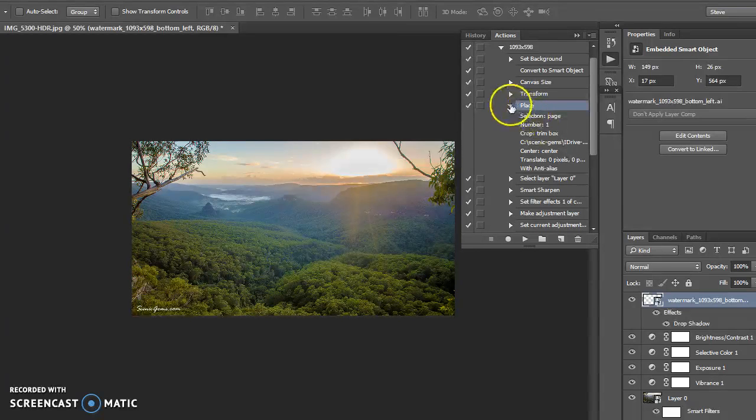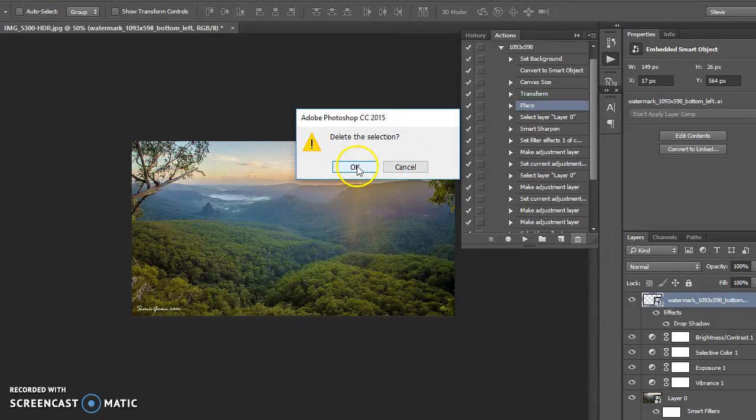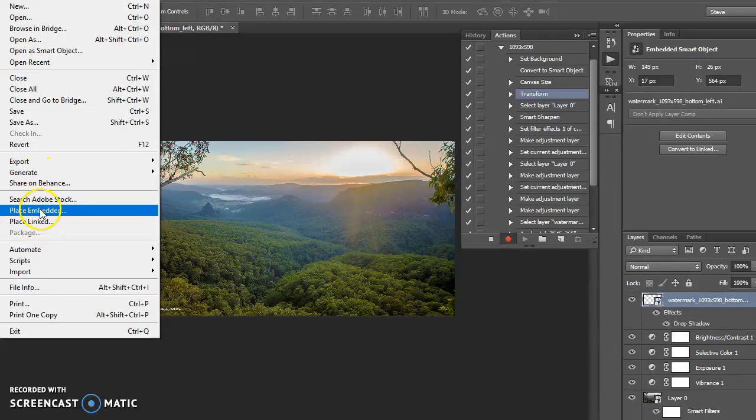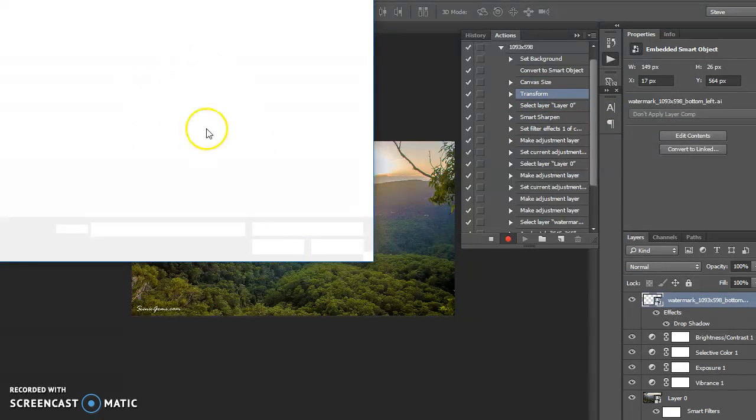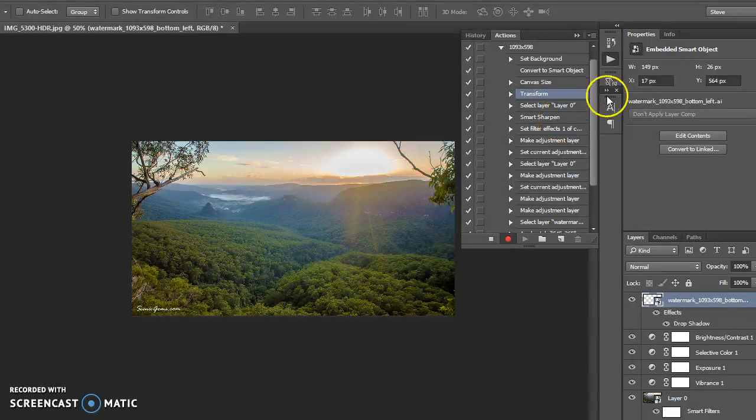So how do you go and remap it? Essentially, you just need to trash that place, delete it, come up one above, click on record, then place embedded, and then go and find the same file name. Before you delete it, you'll see what the file name is. I'm about to give them to you. Find it on your hard drive, add it, then it will appear in the actions.